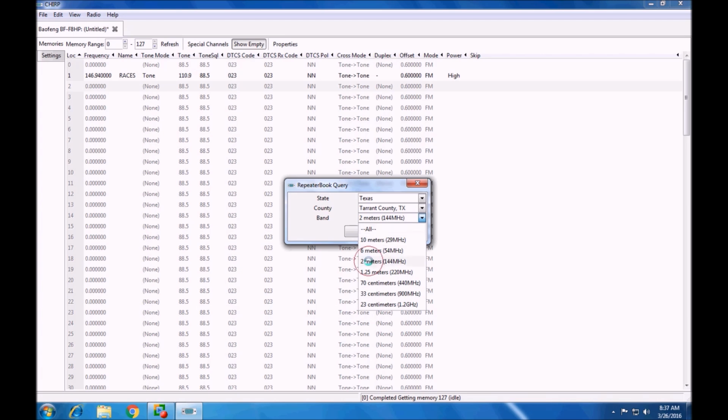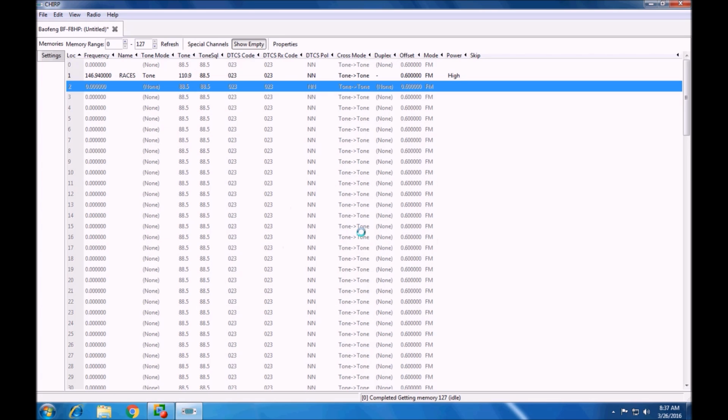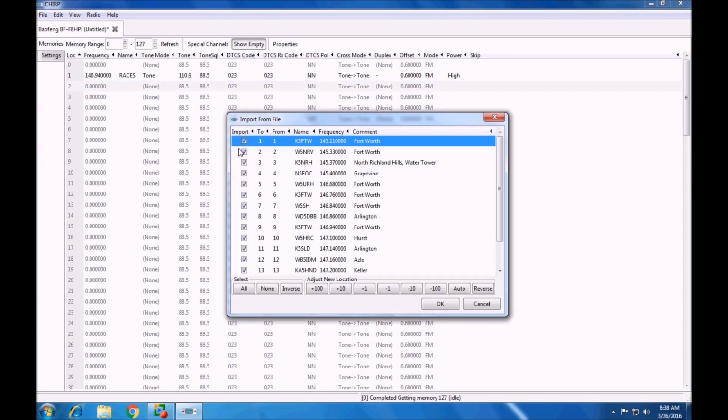So the first thing I'm going to do is grab my VHF channels, and we'll just download that. Now, if you notice here, my Racy's is on channel 1. I do not want to erase that. So if I was to import right now, I would put this frequency 145.11 over the top of my 146.94.